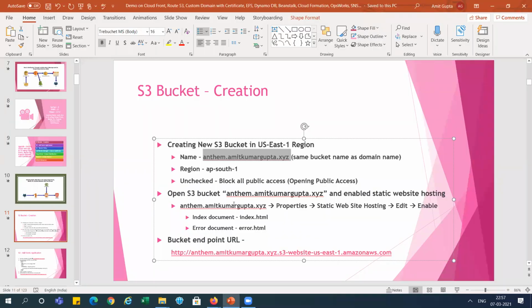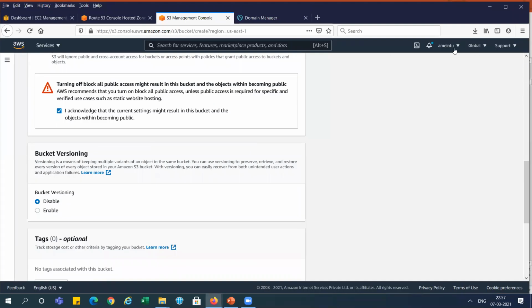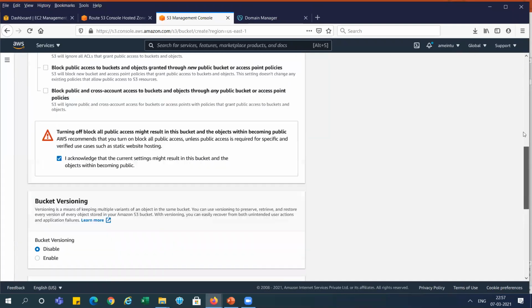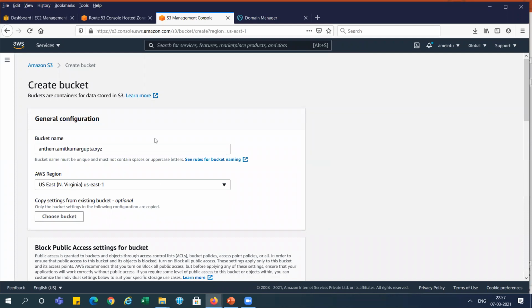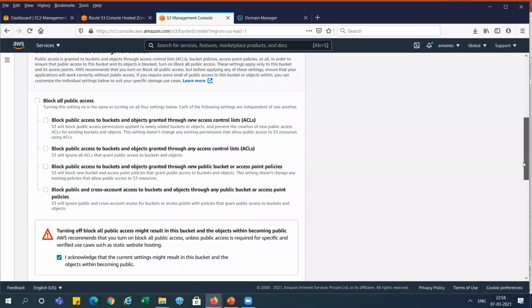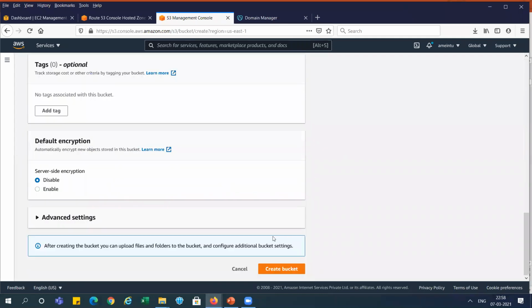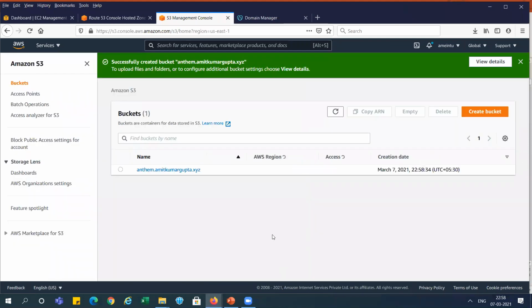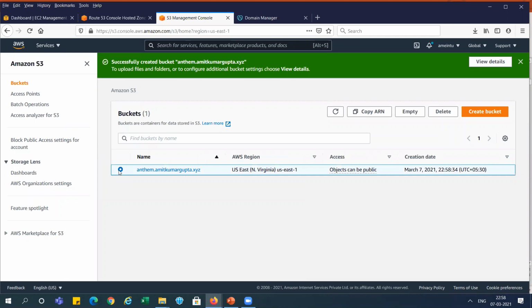I've written everything here, right? We are working on US East one, right? So we have given the name and region US East one, allowed the public access, and then gone and created the bucket, right? So the bucket is created with the same name, our domain name.